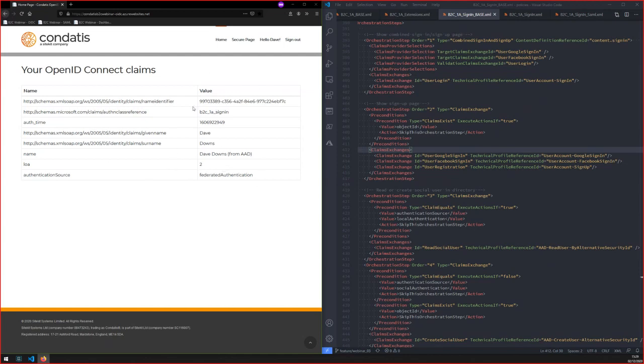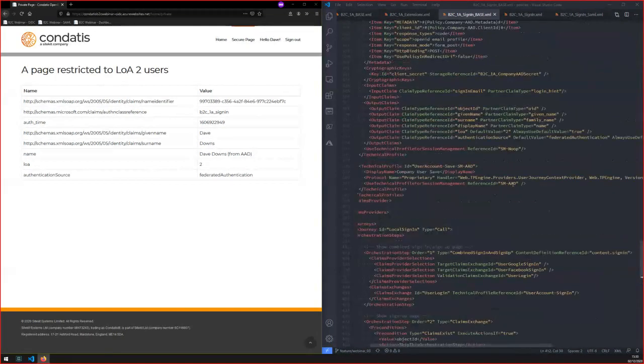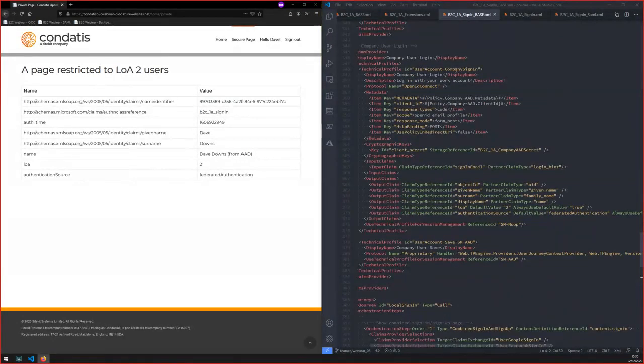And our site here that we've written, our OpenID Connect site, is just using that claim to then say, okay, that means because you've got this LOA2, you've got access to this particular page. So our staff members, they come with this because we're setting it in our B2C journey. So if I go up to our company sign-in, where we're pulling all of the claims out, we're now just setting this LOA claim to a value of 2 and then returning it.